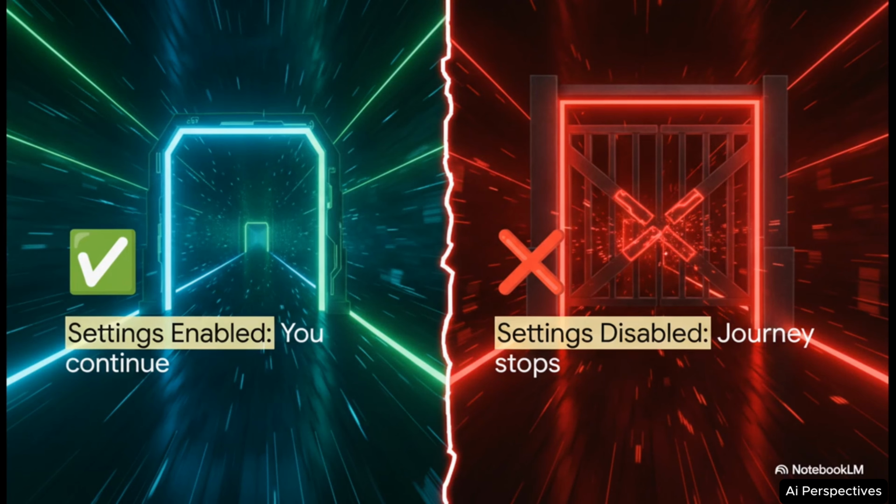So the really crucial point here is this stark comparison. On the left, JavaScript and cookies enabled, you continue, you get to move forward. But on the right, if they're disabled, your journey stops right here. End of story. There's no alternative route. The verification process demands these exact technical conditions to be active or the door just does not open.